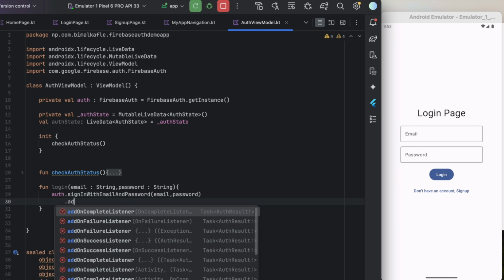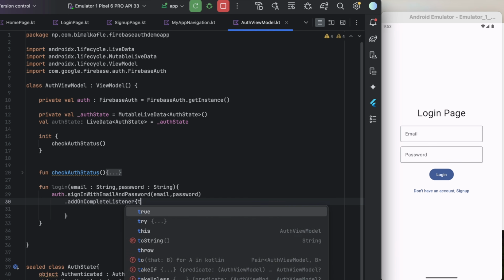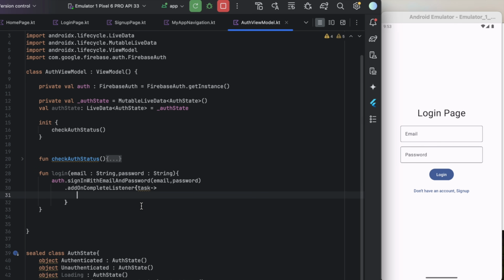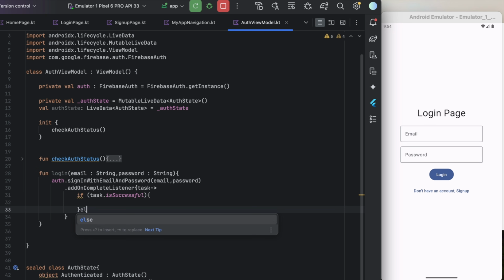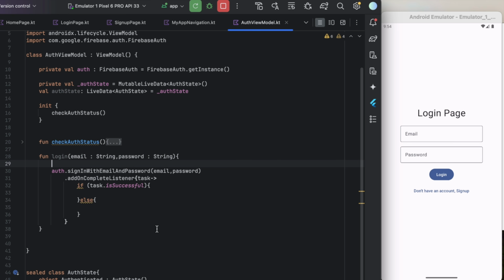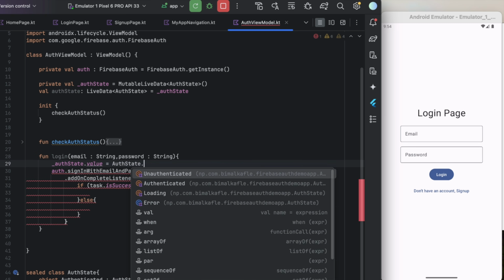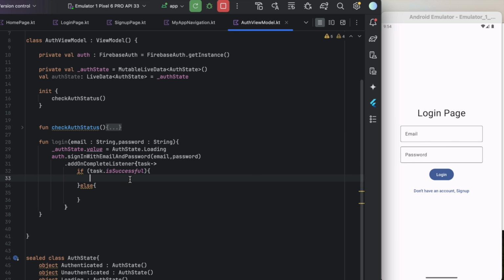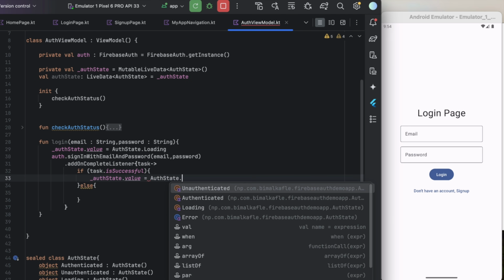So what we will do, we will add listener, that will be add on complete listener. So whenever it is completed, Firebase will provide us some task. So with this task we can check either it is success or not. So we can check if task dot is successful, that means we have logged in, else we have some error message. So before doing this login, what we will do, first we will set it to loading. So here auth state dot value equals to auth state dot loading. So whenever we do login, it will be first loading. Then whenever it will be success, we'll say auth state dot value equals to auth state dot authenticated.